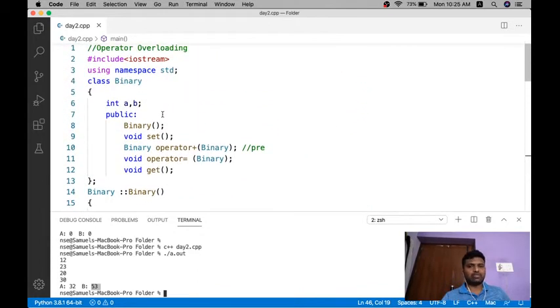I've shown you some operators which cannot be overloaded, like dot, dot asterisk, what else, scope resolution, sizeof. Except for these operators, all other operators can be overloaded. Got it, guys? If you have any doubts, do let me know.